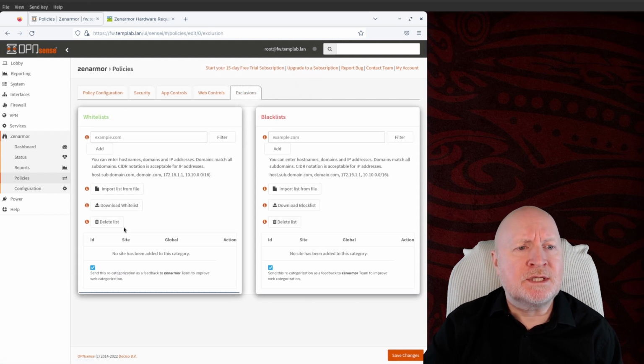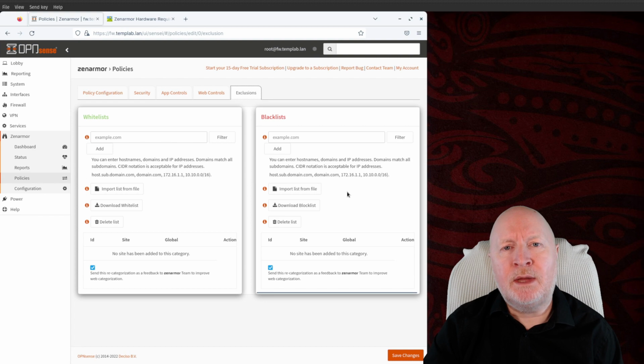So what we've got on the left is our whitelist, in other words, our allow list. So if some website's being blocked through this policy, what you can do is put in a fully qualified domain, or as it says, an IP address, to allow access to that site. And you can even import these from a list if you want. And then you've got the inverse, which is the blacklist or your deny list, which is to block access to a site that the policy is actually allowing access to.